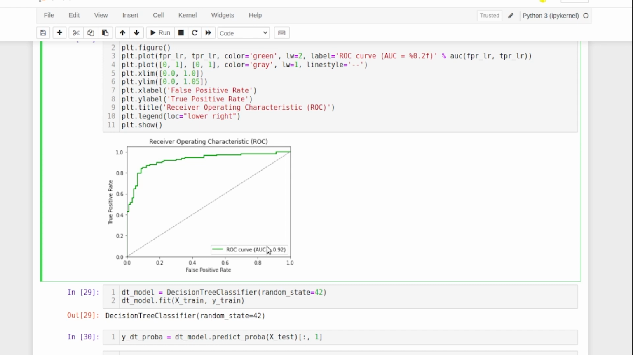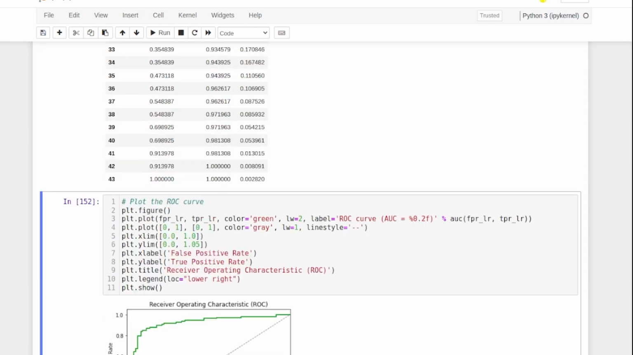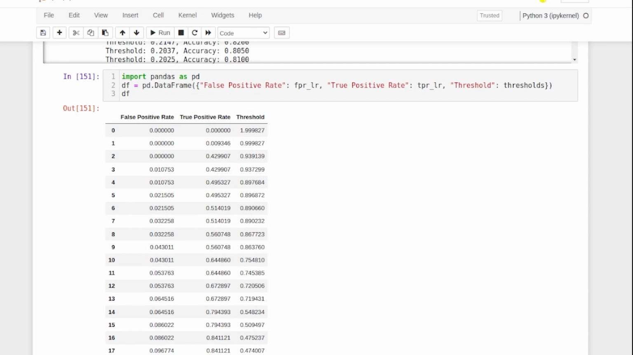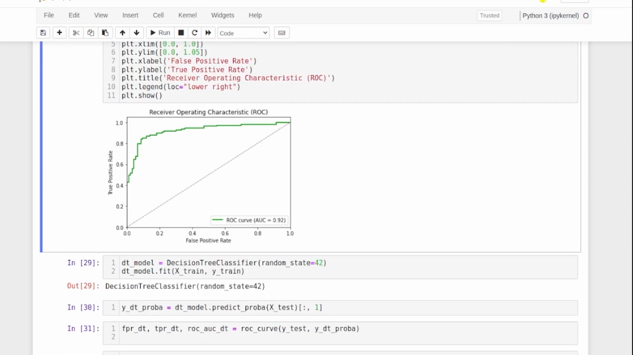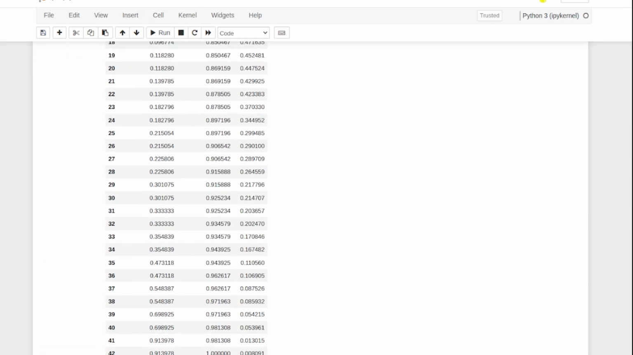So for this ROC curve, we have around 0.92 AUC. So this is the AUC score. It's about 0.92, which is quite good. So as per me, these are the best thresholds where we have a higher true positive rate and lower false positive rate. So we have chosen around 0.29 as our threshold, where we have around 0.21 false positive rate and 0.90 as a true positive rate.